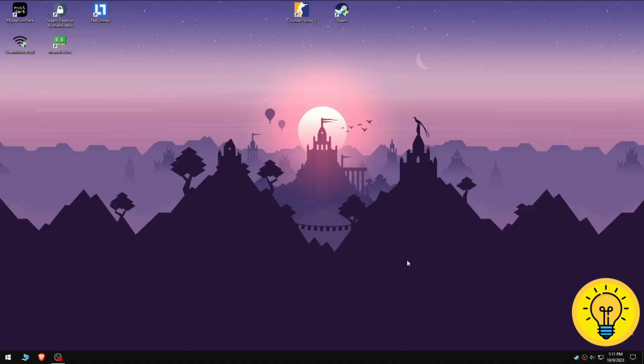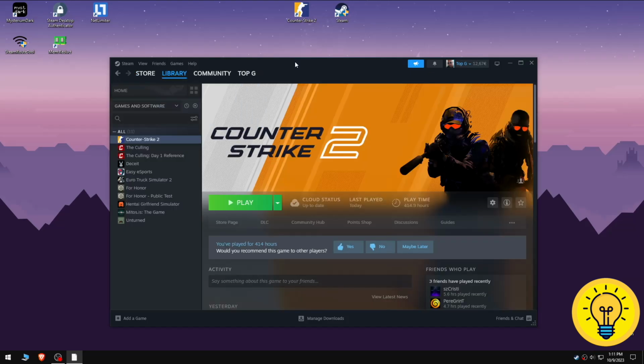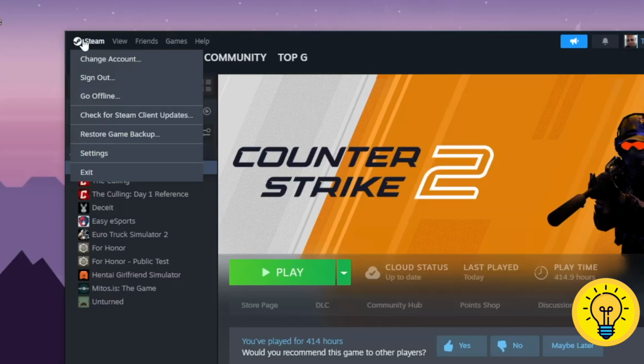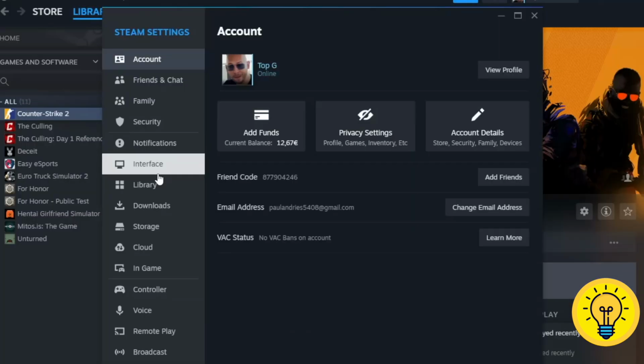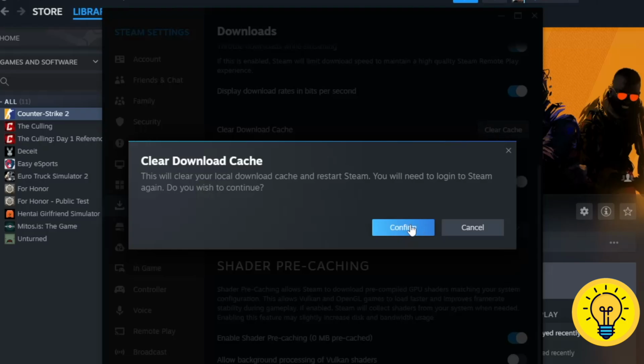The third solution is that if none of these solutions work, you can actually try clearing your Steam cache files. To do that, open your Steam application and click on the Steam button in the top left corner of the Steam application, and then click on Settings and then locate the Downloads tab, and right here click on Clear Download Cache and click on Confirm, and now wait for Steam to refresh, and then you can log in with your Steam account again.